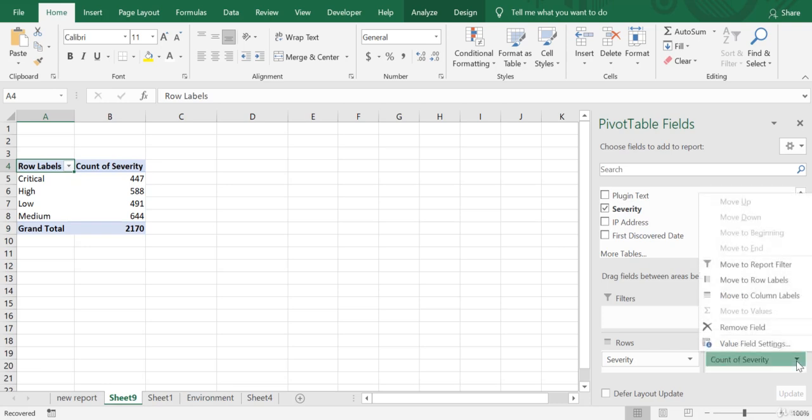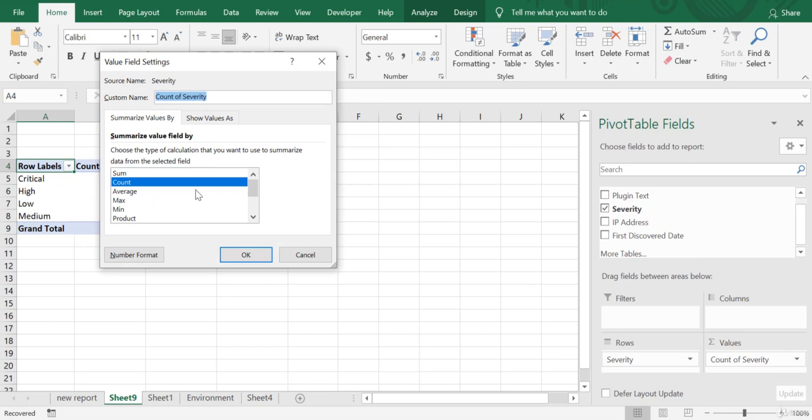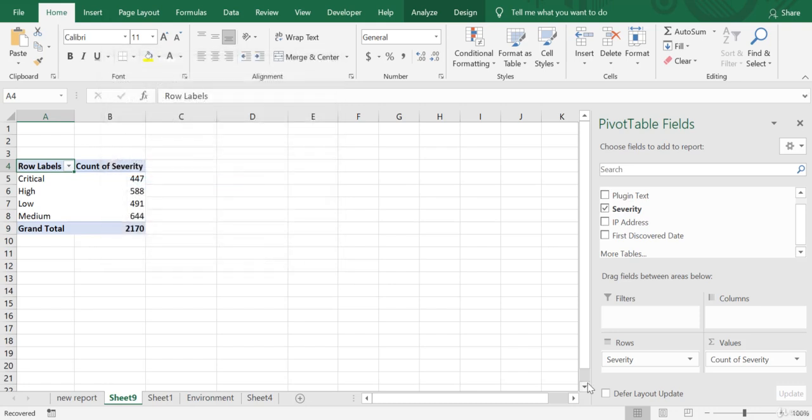Now, there might be instances where I want to see something other than the total value. I have the option to find the average, the max, the min, the product. I also have the ability to change the name of the column. Here it's called count severity. I could change it to something else over there. Let me just click OK.